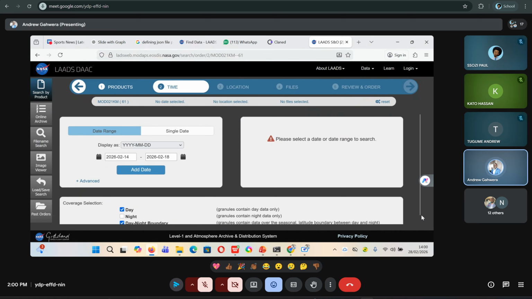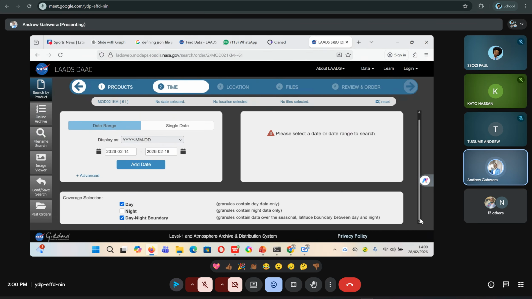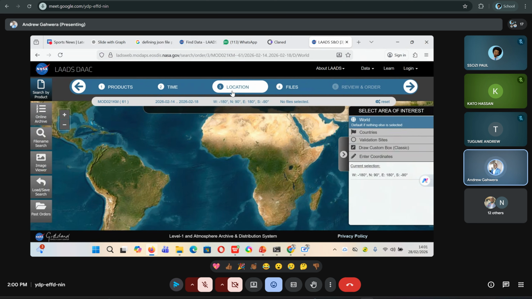Now here there are other functions that you can use. Maybe you want day data only, so let's just leave day data. If you want night, again you can specify, but let's go for day here. So I guess we can add the date. Then we go to the location.